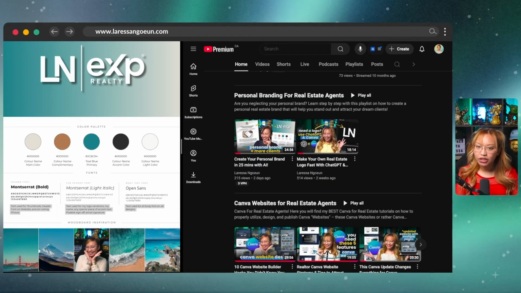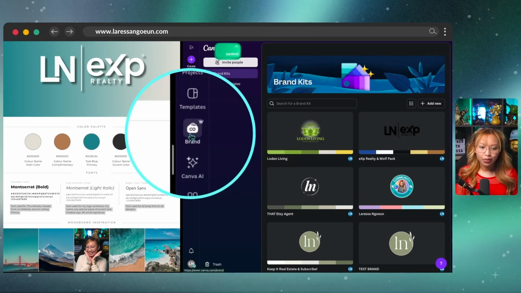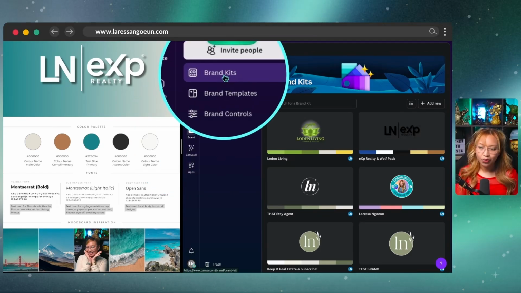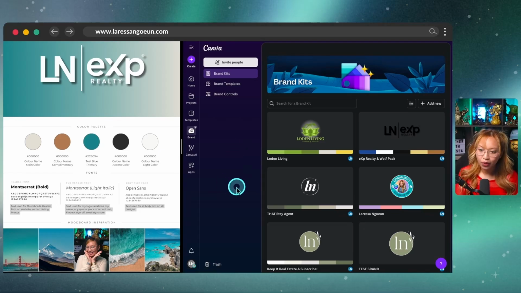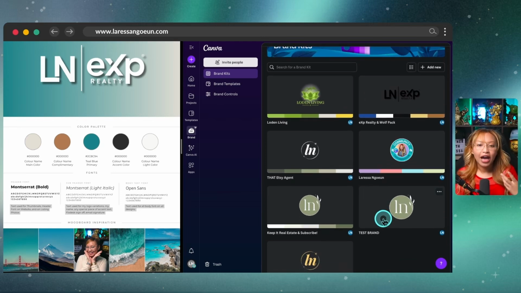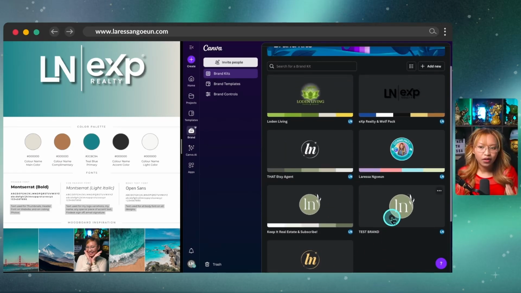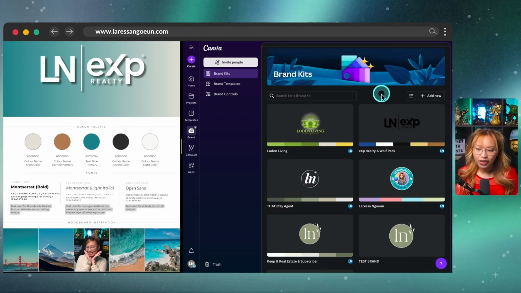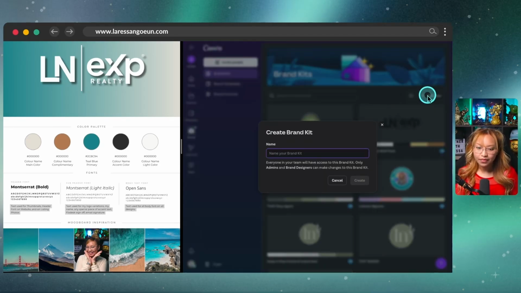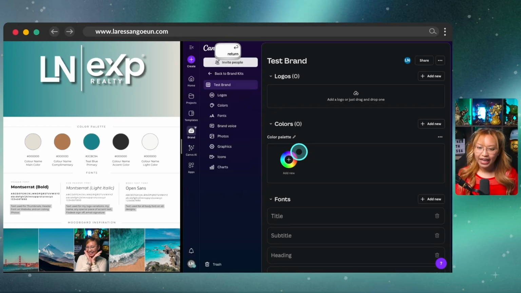So I'm going to go into the home page of Canva here, and what you want to do is locate on the left hand panel the brand icon here and make sure you are in brand kits. Now again, because I have Canva Pro, you are actually able to make multiple Canva brand kits, and this is basically a progression of how my brand has evolved over these past several years. My most recent one is this one here, but I'm going to show you how to make yours from scratch. Now, quite simply, all you want to do is go ahead and hit add new. You want to go ahead and name this. I'm just going to name this test brand and go ahead and create.